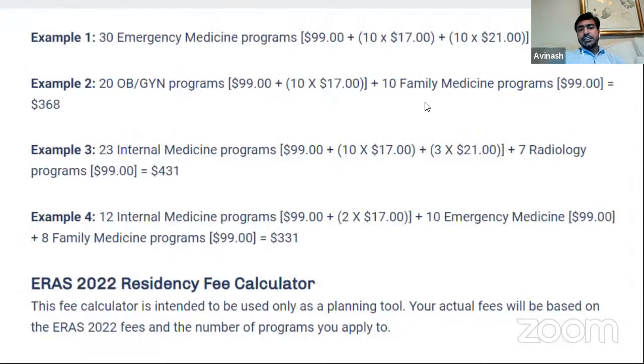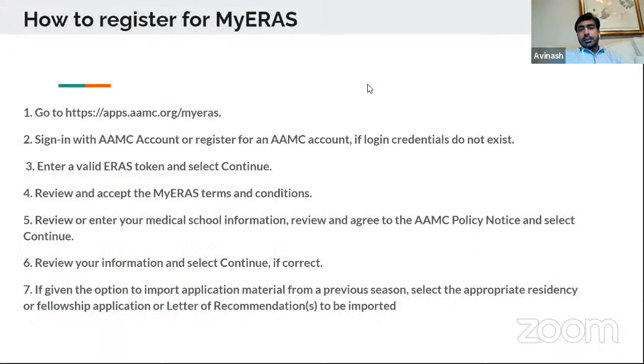This is the residency fees calculator from the ERAS website. You can use it. Okay, now how does the ERAS system work, and how do you register for MyERAS? You have to go to the link www.aamc.org/myeras and create your account. You can get your token from ecfmg.org and start your application from there.